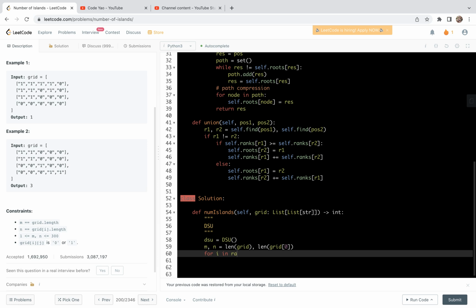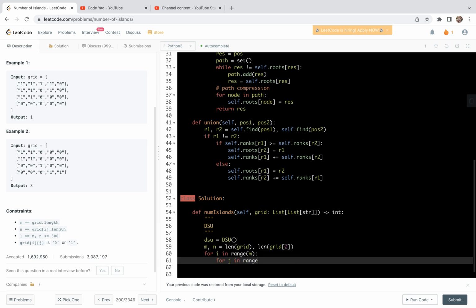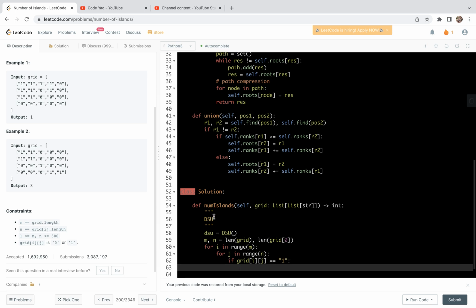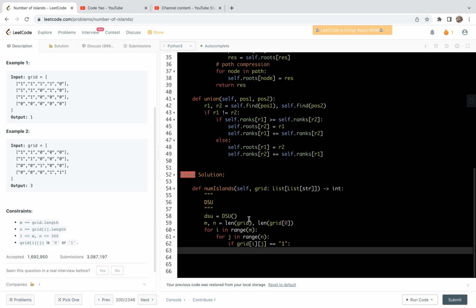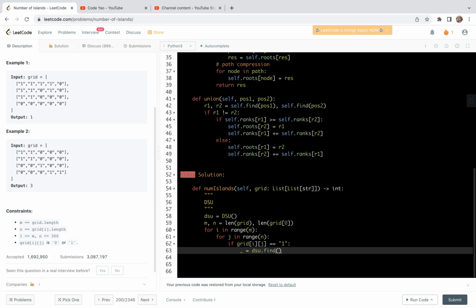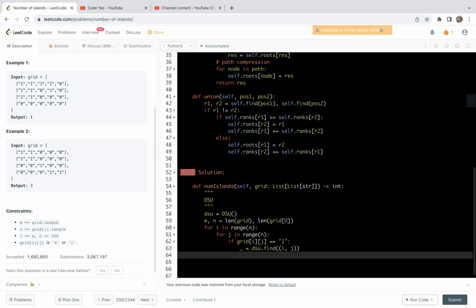So for I in range M, for J in range N. If grid I J equals 1, notice that this is a string, which is very important, not an integer one. Then first, I'm going to make a dummy call, so that DSU find this I J. And then we're going to check the neighbors.